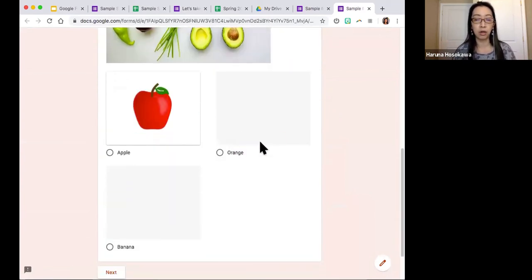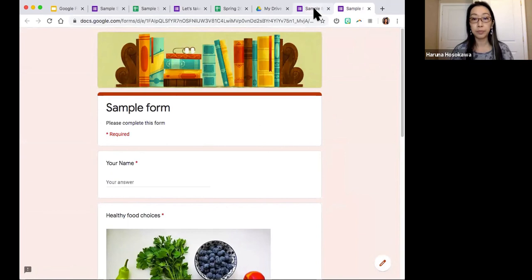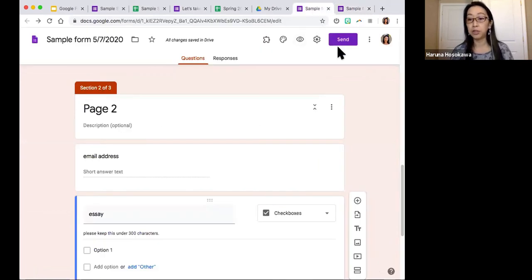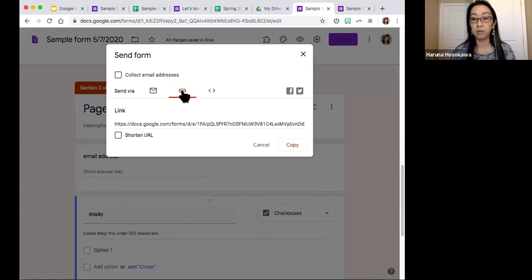Like here, I'm like, oh, I forgot to put in images for the orange and the banana. So you can see those things in the preview button. When you're actually ready to send it, the send button is the magic button for that. You can either send it by email, you can send it with a link. You can also embed it into a website, but most people don't do that, so I'm gonna skip that.